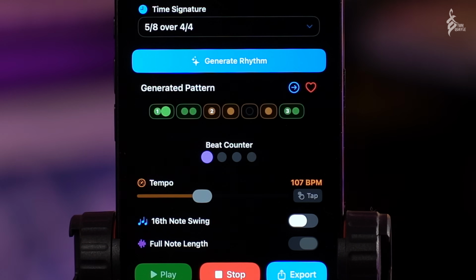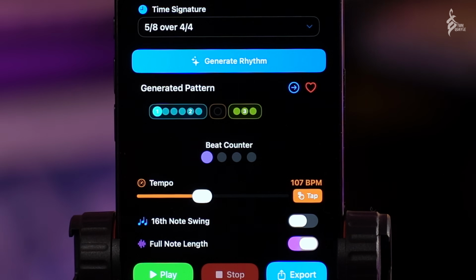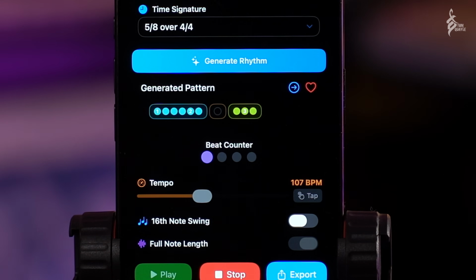And you can see the numbers updating on the screen, so you can see where each of the beats is. Okay, that's super cool. So again, we could generate a new rhythm. Let's do this one. And you'll see the numbers update again.